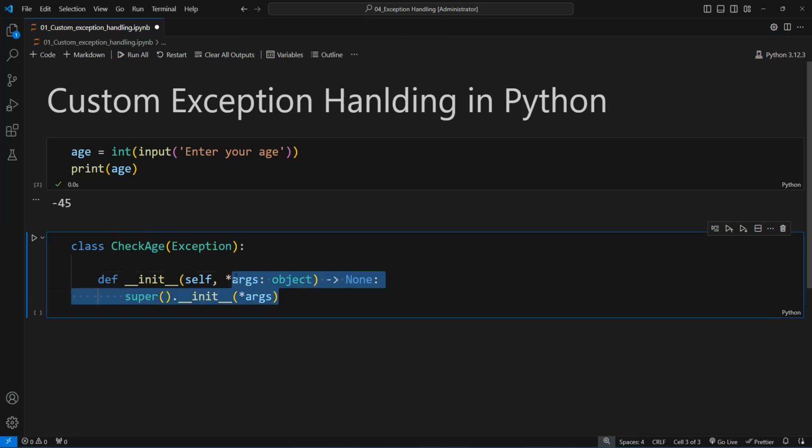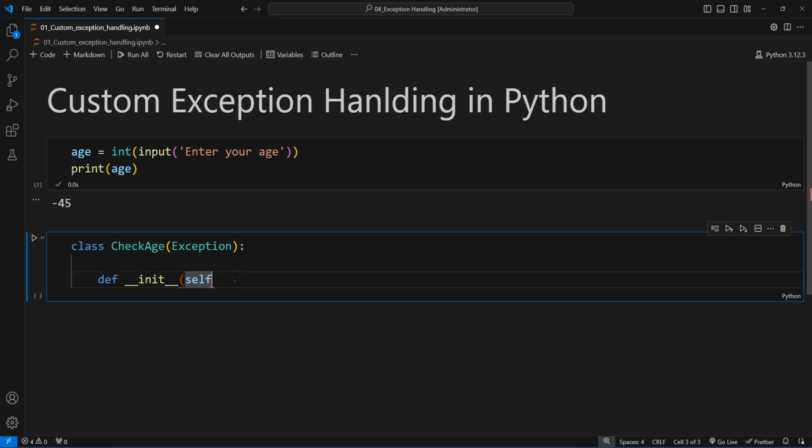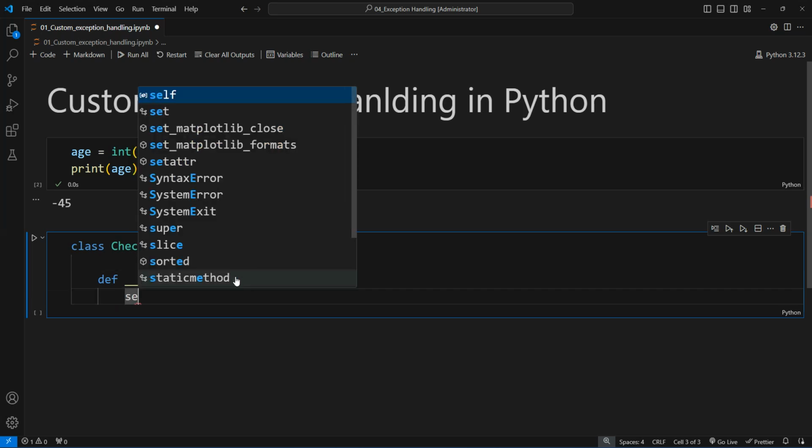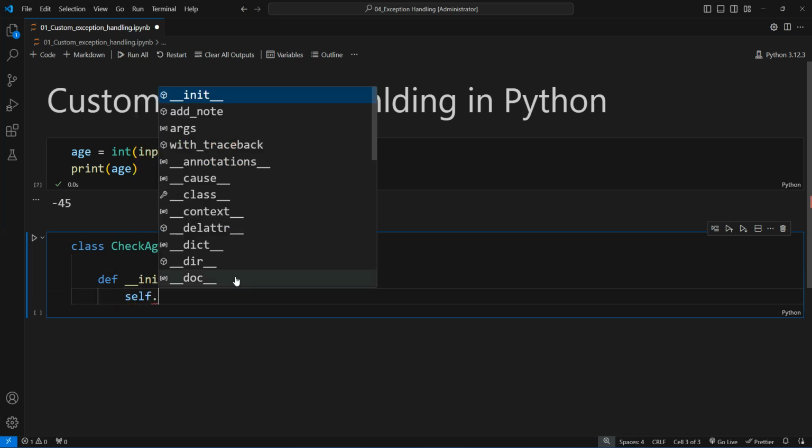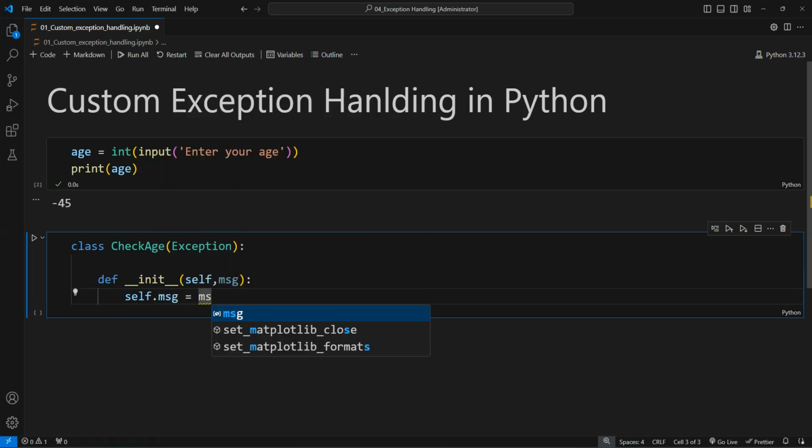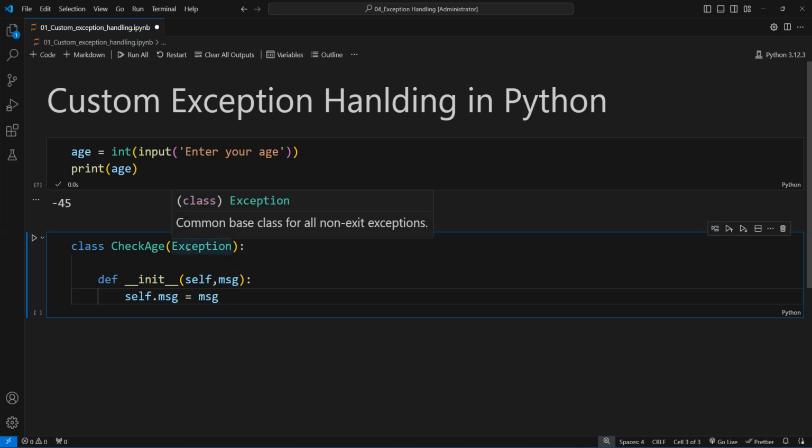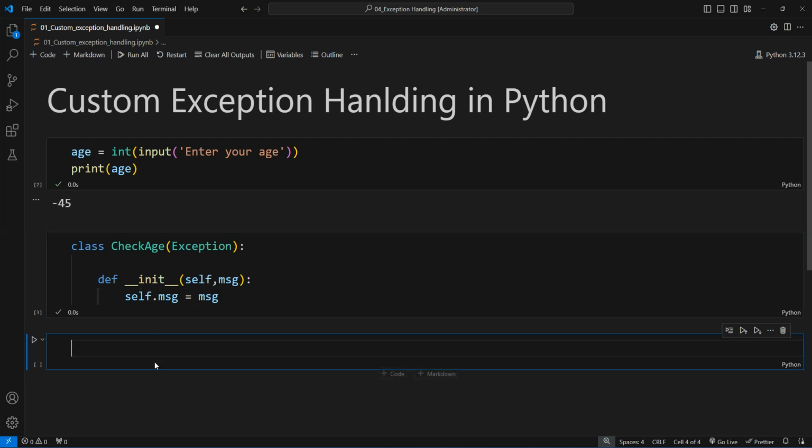It is going to take self as well as some message which we want to print when some kind of exception occurs. So self.message is equal to message. So now we have created a class which is inheriting from Exception, and it will print the message which we want to raise at the time of exception.